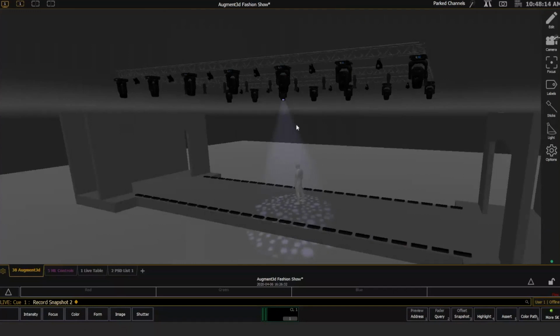And then if you're wondering, the left mouse button will select fixtures, and we will look at that later on. But that's what left clicking does.